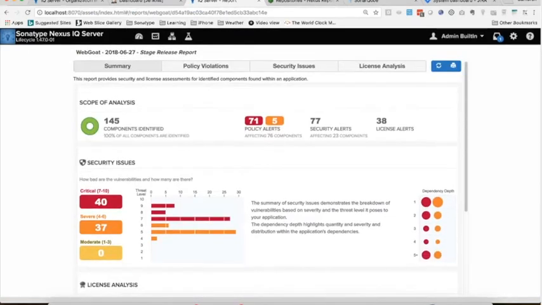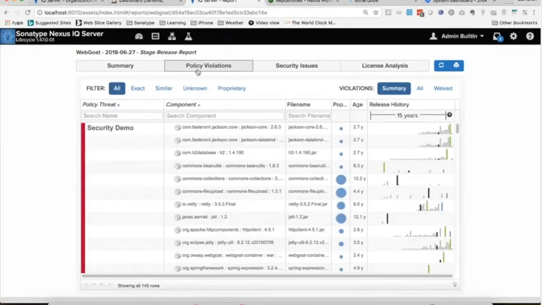We have this policy violations tab. This gives you all of the libraries that are in the project. It acts as the bill of materials. We show you the component, the file name, the popularity, and the age, and the history of that project.